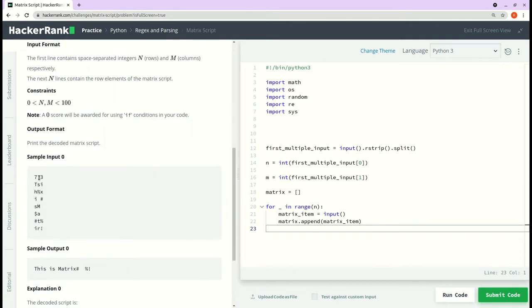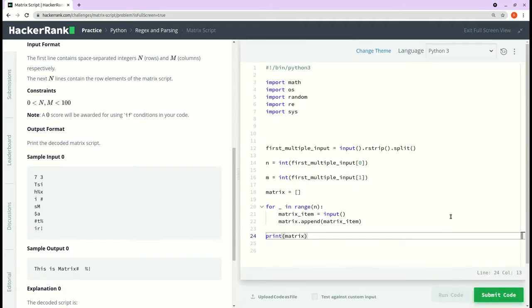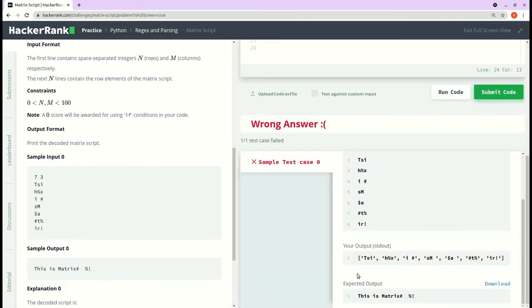On the first line, we are getting the rows and columns. We will loop through the rows and add these items in a list, which they are already doing in the code. These input items are stored in the matrix list. And let's print this list and see the output. Print matrix. And we are getting this input in a list format.